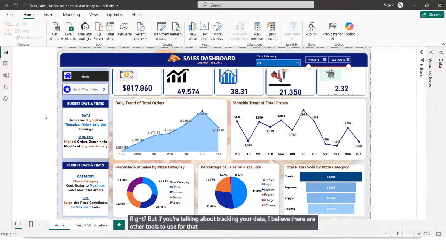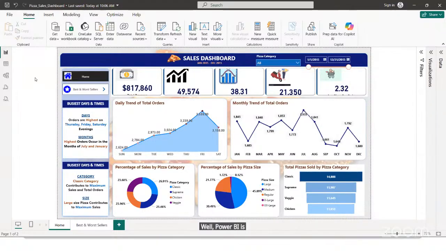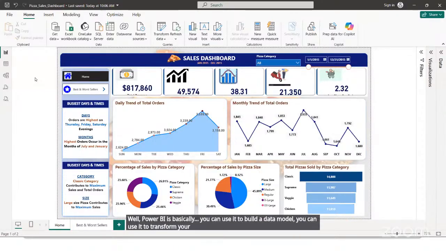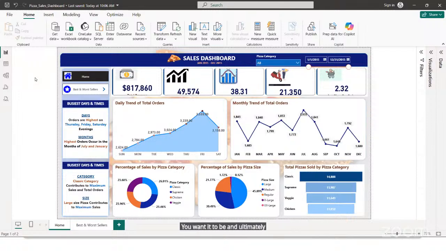Maybe you want to track your projects. Maybe you can use Microsoft Project for that. But Power BI is basically something you can use to build a data model. You can use it to transform your data to whatever you want it to be, and ultimately build a visible dashboard.